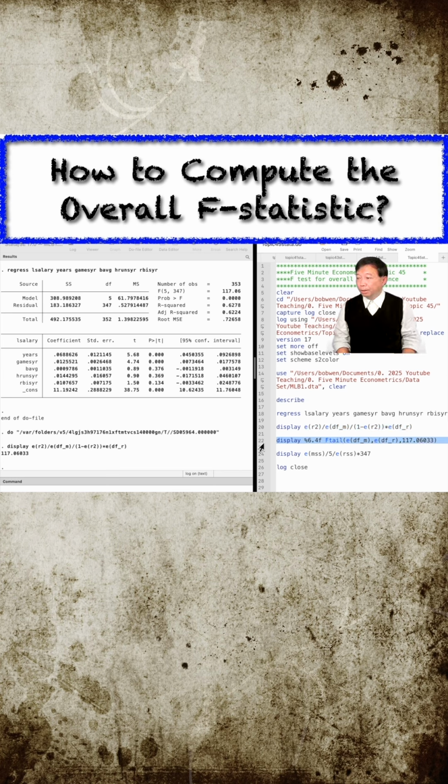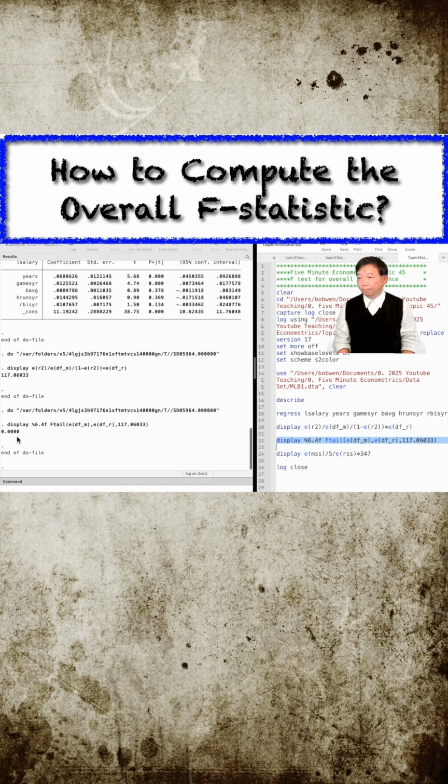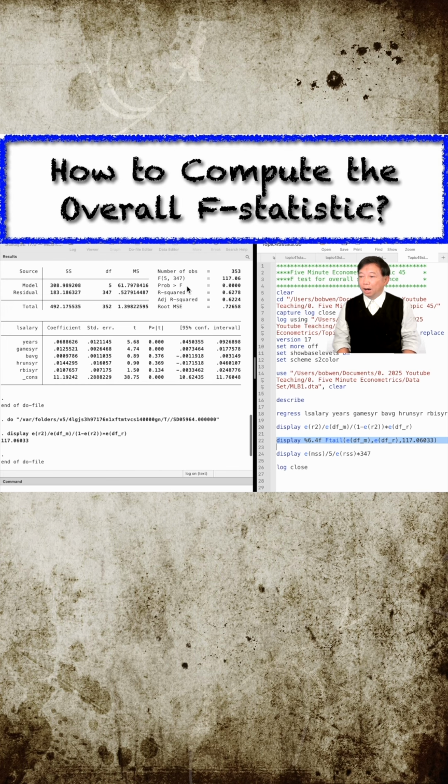Then we can use the F-tail function to find its p-value. The results are identical to those in the regression results window.